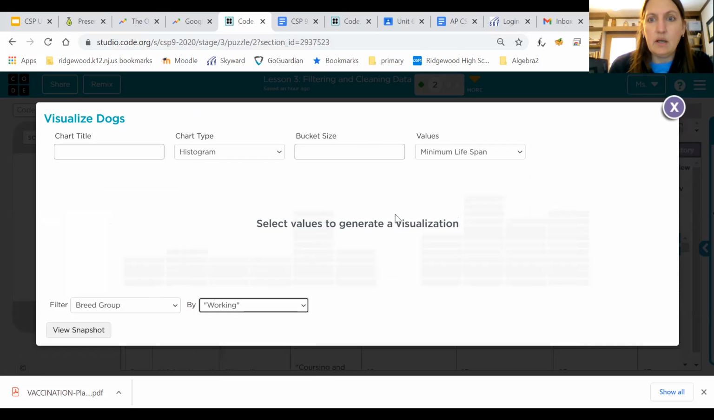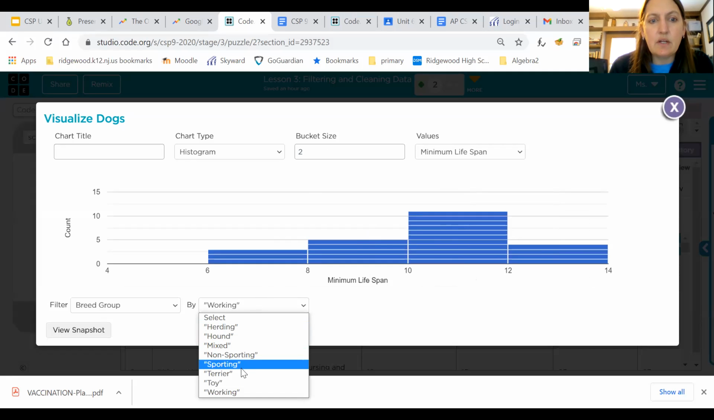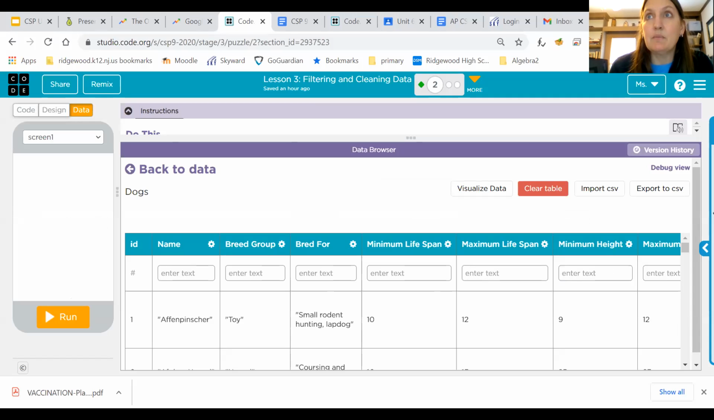I am going to select those values, and I can put in a bucket size here, how big each of these buckets are. I can get a sense of what the minimum lifespan is for working dogs, and I could look at different types of dogs. Let's say we choose toy dog, small dog. You can see what the minimum lifespan is for the toy dogs. So now what we're doing is we're filtering the data. We're looking at a specific set of dogs. And this is what you are going to do in the next activity.